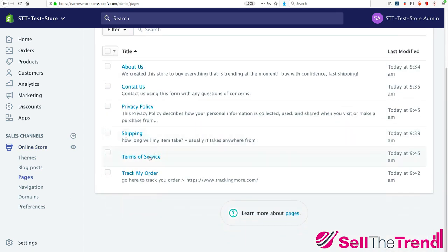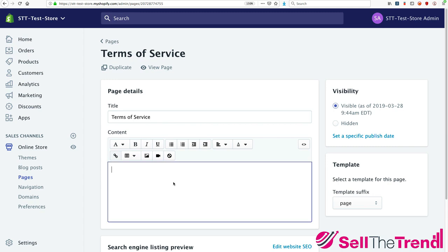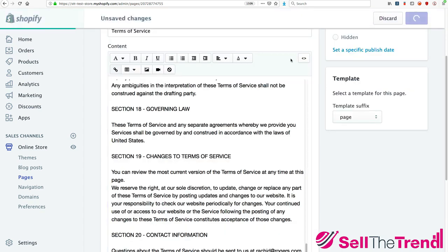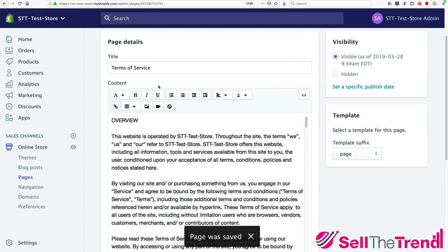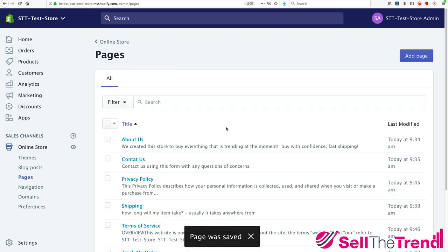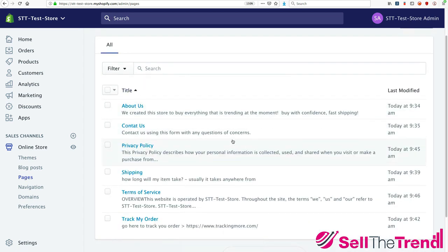So now we have our terms of service, paste that in here. So now you have what I believe is the minimum amount of pages that you're going to need to launch your store and have it.